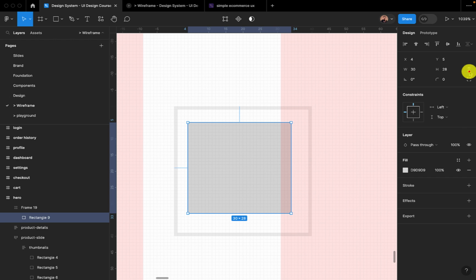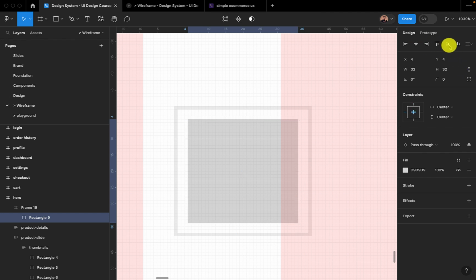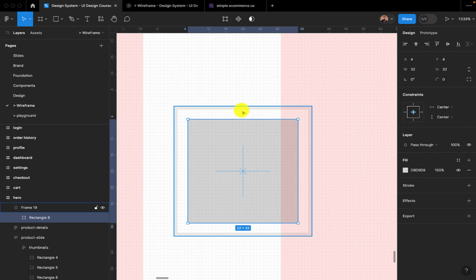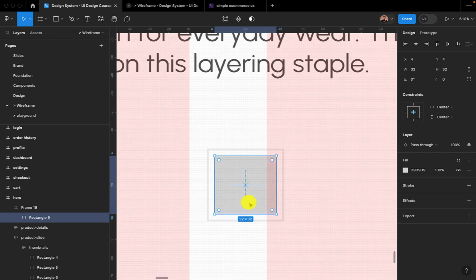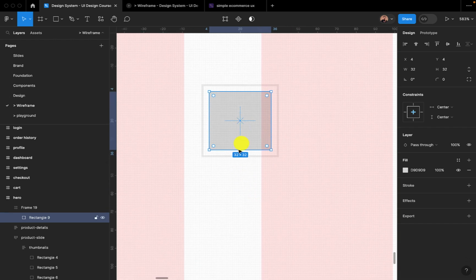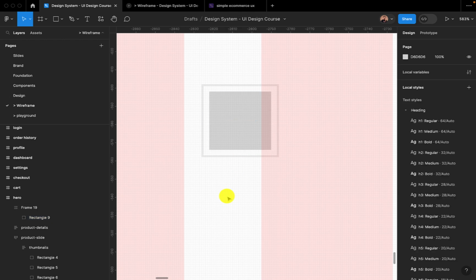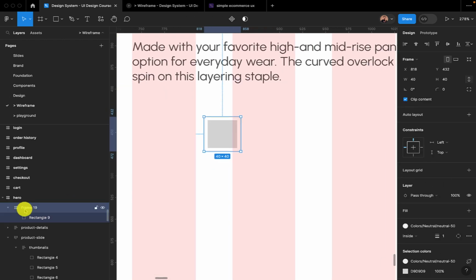Since we gave it 40 by 40, let's give this one 32 by 32. Ensure it's at the middle, center. All right, this looks cool. So the spacing here is just 4, 4, 4. So this looks cool actually. So this is going to be our color, right? So this is our color. So let me just call this one color selector.